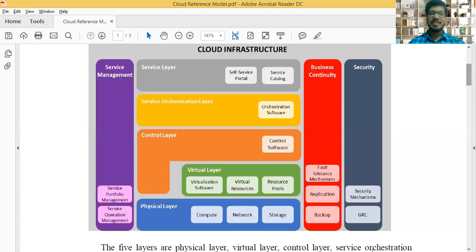Then we have the service orchestration layer. Orchestration is a new word for students, though in technical terms, of course, it's an old word. Since we are coming across it for the first time, students should understand what orchestration is. Orchestration is nothing but the workflow: how to automate it, how to execute a particular task. That's called orchestration, how it provides a workflow and how it executes the task.